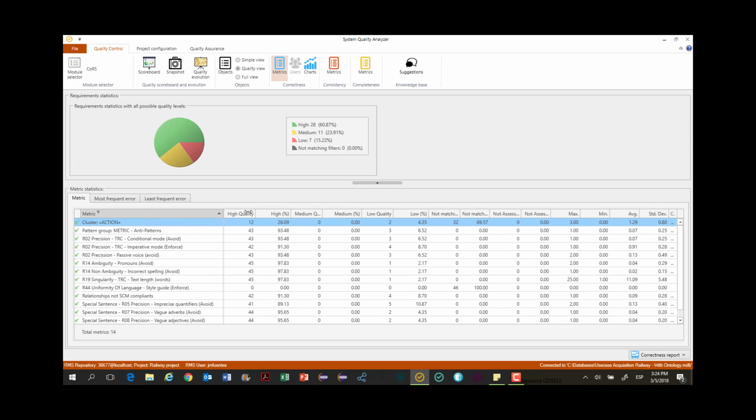So now the tool is telling me, okay, 60% of your requirements are high quality, 23 are medium quality, and 15 are poor quality. So you can see all your 14 rules, the ones that I have enabled for this document.